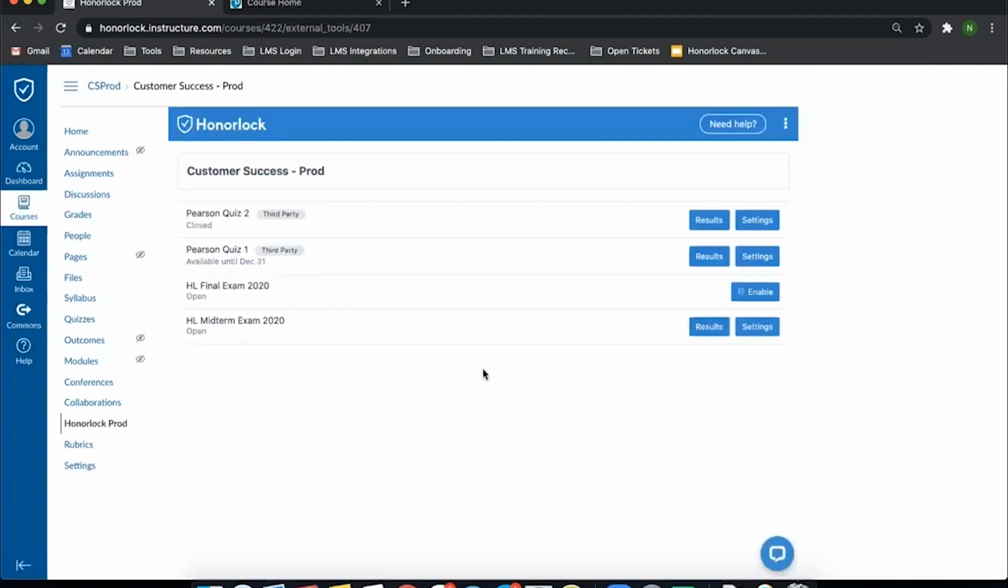All right. So from here, yours will definitely look different than mine, but you will actually see a list of all of your Canvas quizzes right here. And by default, none of them will be Honorlock enabled. That's up to you. As you can see here, I have a few quizzes that are already enabled. They have results and settings buttons. And then I do have one exam here that has not been enabled yet.